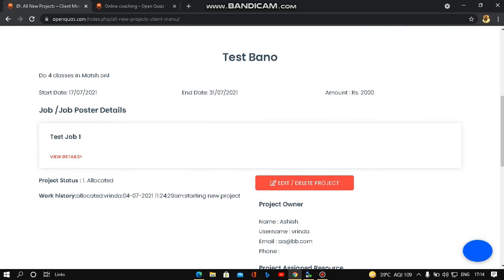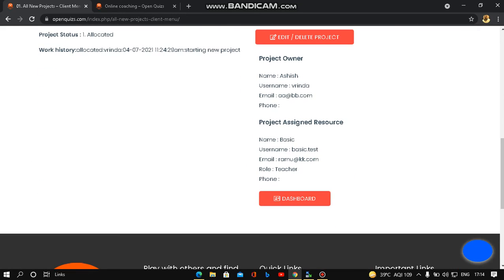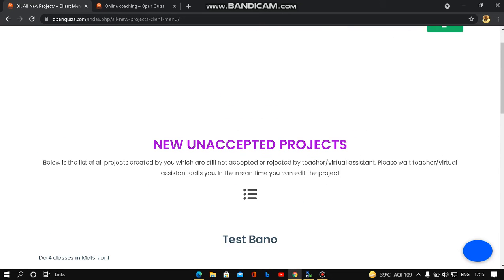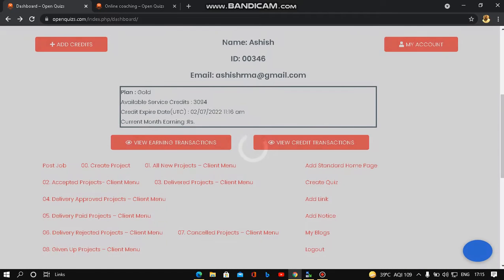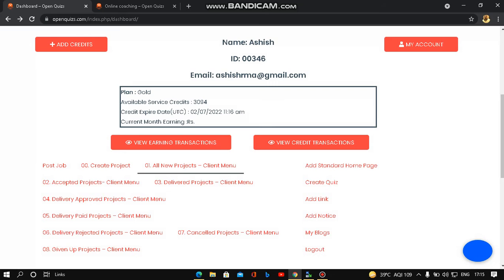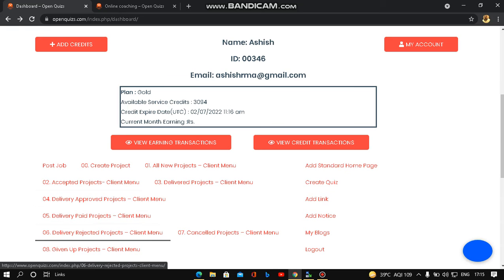Earlier I created a project. See, this test Banu I created earlier. I assigned it to some basic user, Ramu, in the role of teacher. Now once they accept, the projects will shift from this all new projects menu to the next menu. It will go first, second, third, fourth. This is how your project will flow.